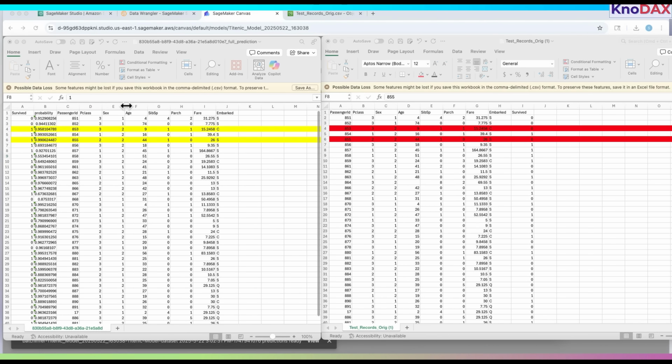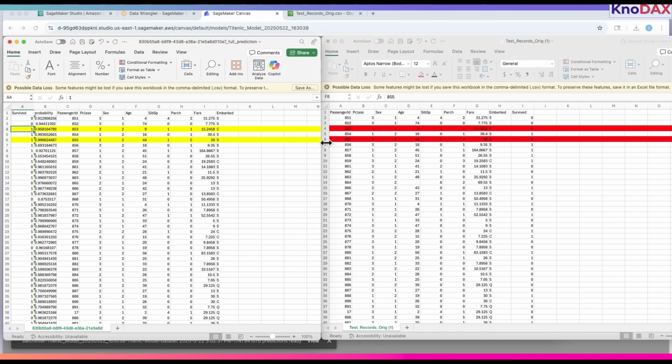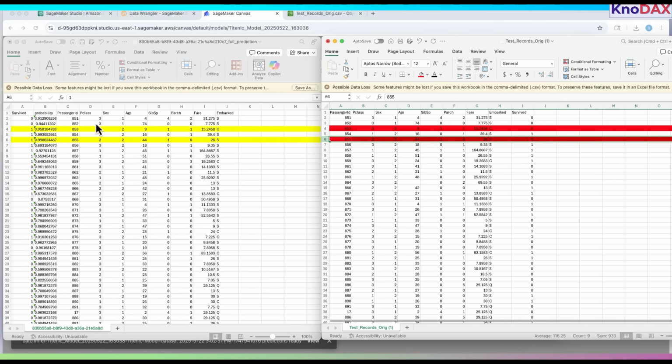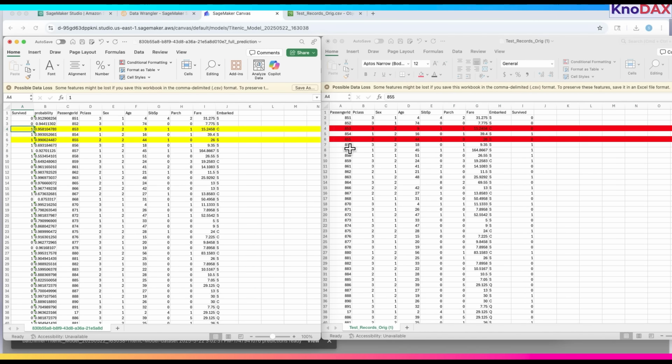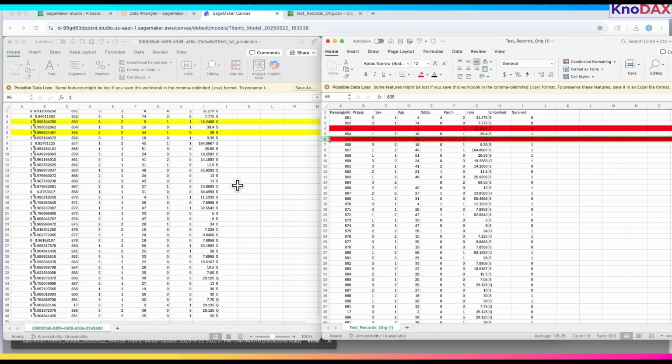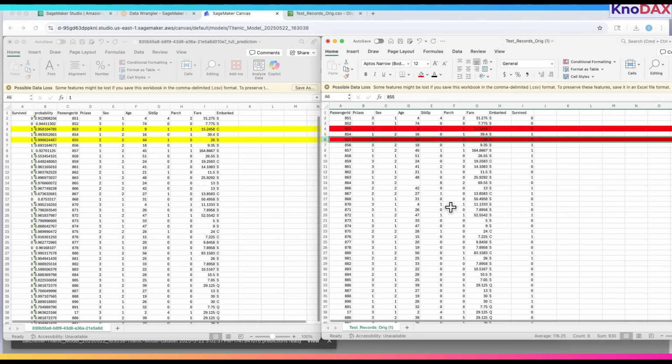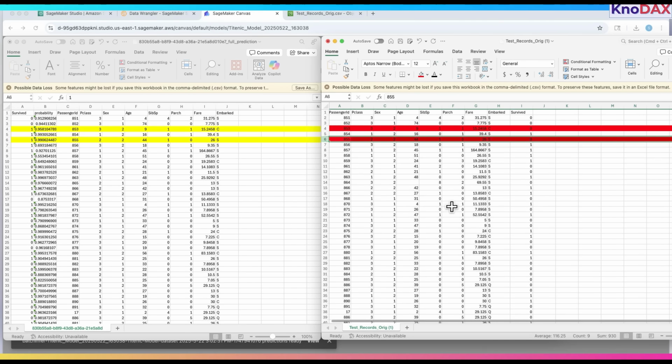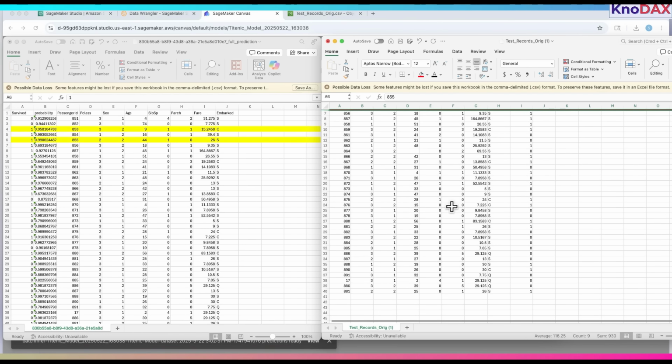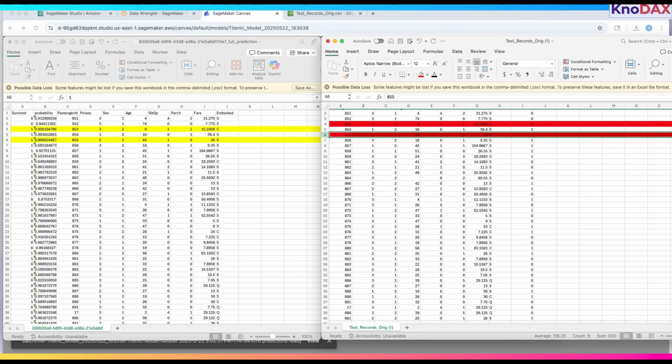Now, let's compare the predictions with the original records. On the left, you can see the predictions I just downloaded. On the right is the original dataset, which includes the actual survived column. Note that I had removed the survived column earlier to create our test records. Here's what we found. Most of the predictions are accurate, except for 2, those for passenger ID 853 and passenger ID 855. As you can see, the model achieved around 95% accuracy, which is a strong result.